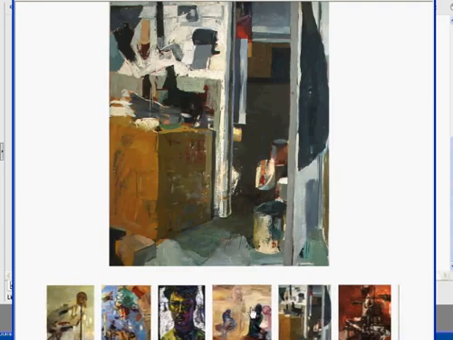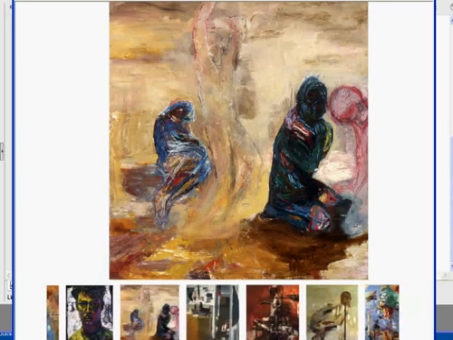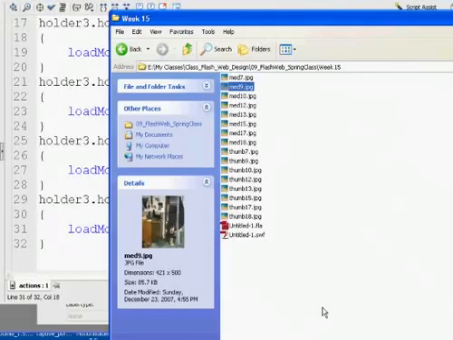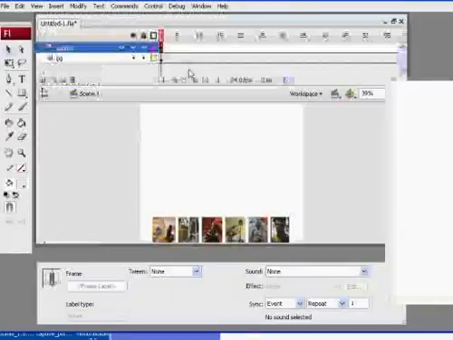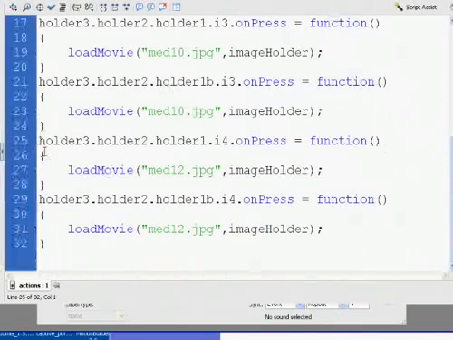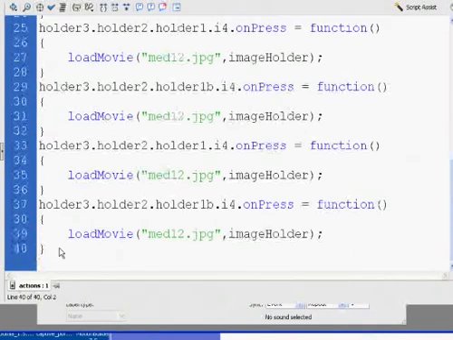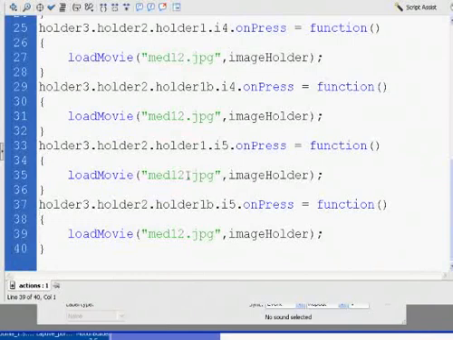I don't have all of them done yet. So, just to show you how easy it is to get them all done, I'm looking for medium 13 and 15 and 17. Okay, so back to my code, scroll to the bottom, copy, paste, and this is going to be image 5, image 5. And instead of medium 12, this will be medium 13.